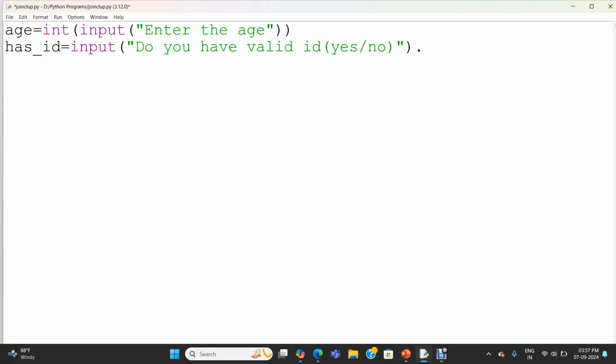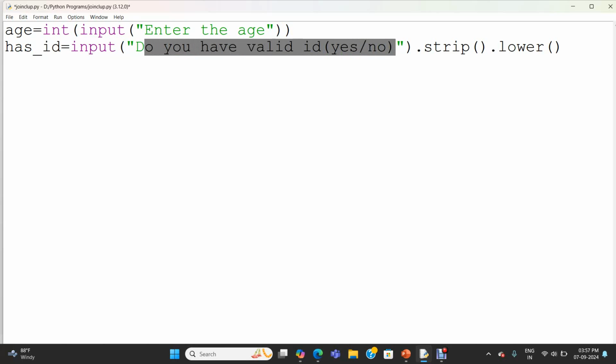So I'm using a strip function and a lower. Here the input statement will display the string to the console, and the user has to enter yes or no. The strip function removes the white spaces at the beginning or the end. Lower converts the value completely to lowercase. So we need yes or no only. "Enter the age" will get displayed and the user enters an age. The input statement receives it as a string, which is converted into an integer and stored in the variable age.